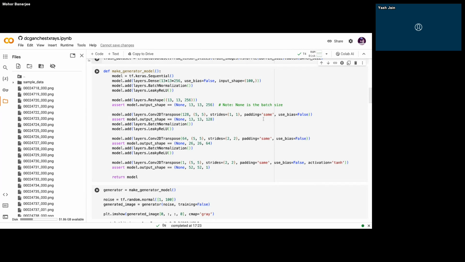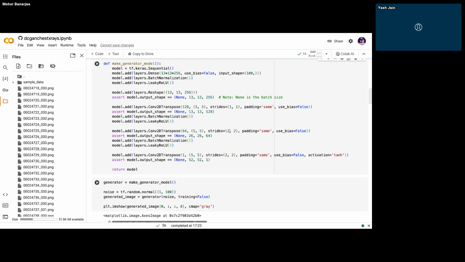Padding being same is another hyperparameter, which basically means that when this filter's center is on a corner or an edge pixel in the image, some part of the filter will be outside of the image. But padding being same means that the model compensates for that by padding the original image with some zeros, so that the output image's size is the same as the input image's size in case the stride is also 1. Use bias being false is also another hyperparameter.